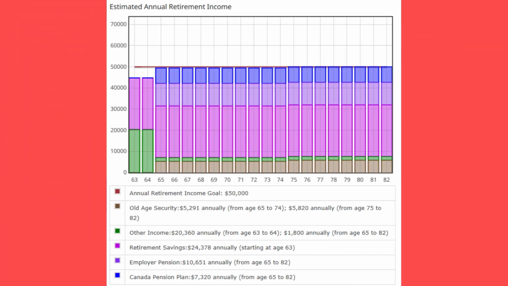As I showed you in my previous video, this is how my retirement table looks. It appears that I am pretty close to achieving my annual retirement goal, except for my first 2 years of retirement, where I need to save more than $10,000 to cover the deficit.